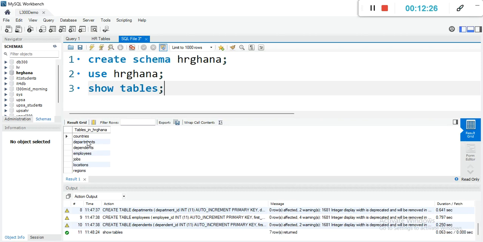So these are the tables. We have the countries, departments, dependents, employees, jobs, locations, and then the regions tables. You can see the tables are arranged in alphabetical order here. All right, so these are all the tables we have in there. There are 7 tables.